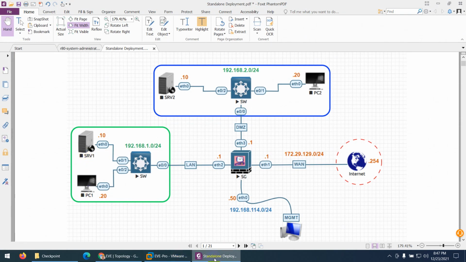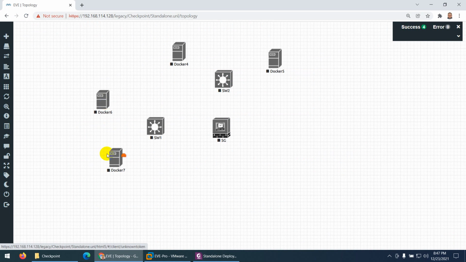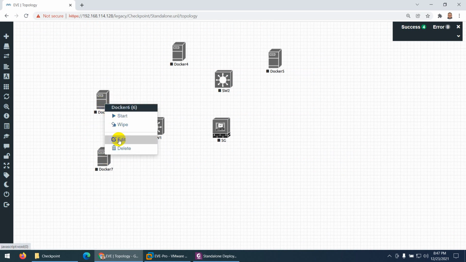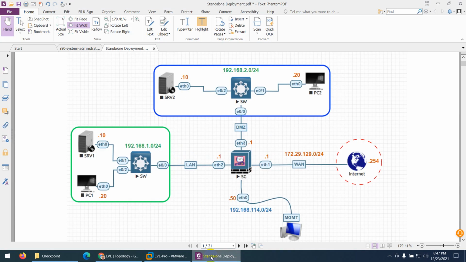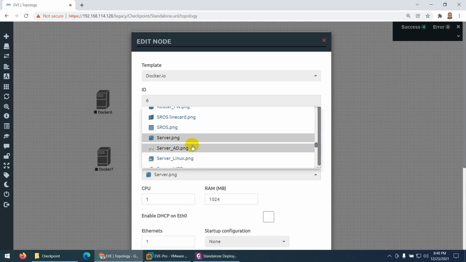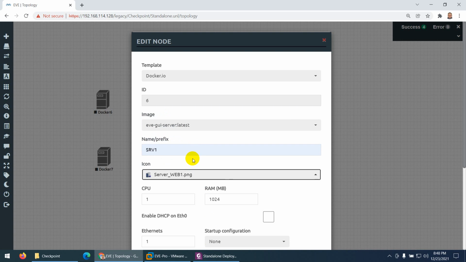Server 1 and PC 1 have to be on the LAN, and you can give them a LAN PC and LAN server name as well. So let me change the name. Edit and change the name to SR1, server 1, and I need to change the icon. The icon I give them is server. So basically a server. Let's change the icon to this one.